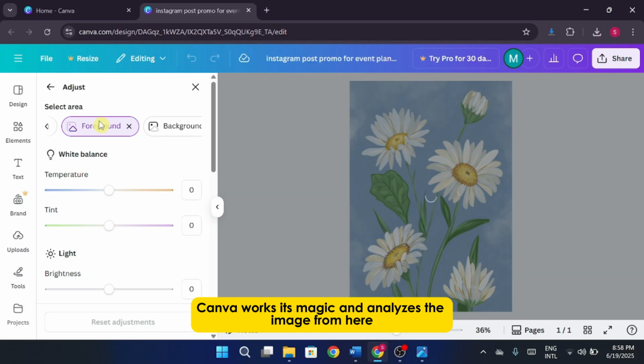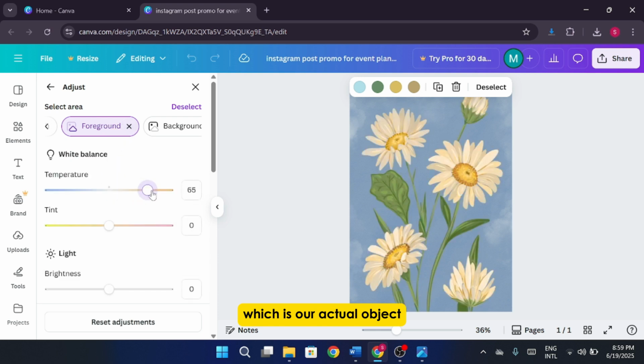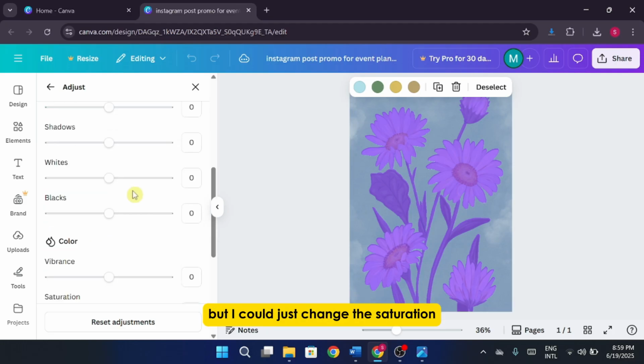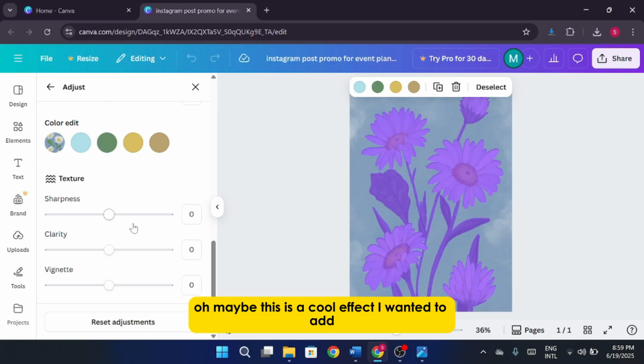Canva works its magic and analyzes the image. From here, I can only adjust the brightness of the background, which is our actual object. So I can simply add a bit more contrast. I don't think this is the best photo to demonstrate it, but I could just change the saturation. Oh, maybe this is a cool effect I wanted to add.